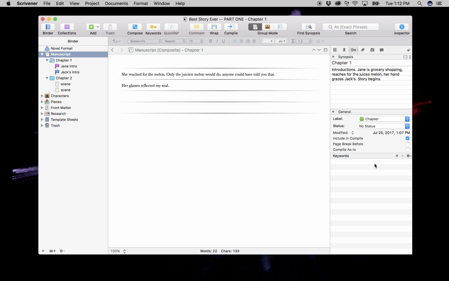Keywords. So this is another one. If you're using those, you can add keywords here. I've used them, but it has been years. So you have metadata too. This is a similar thing to the keywords. These are just all ways for you to cross-reference your work so that it makes it easier to find things.